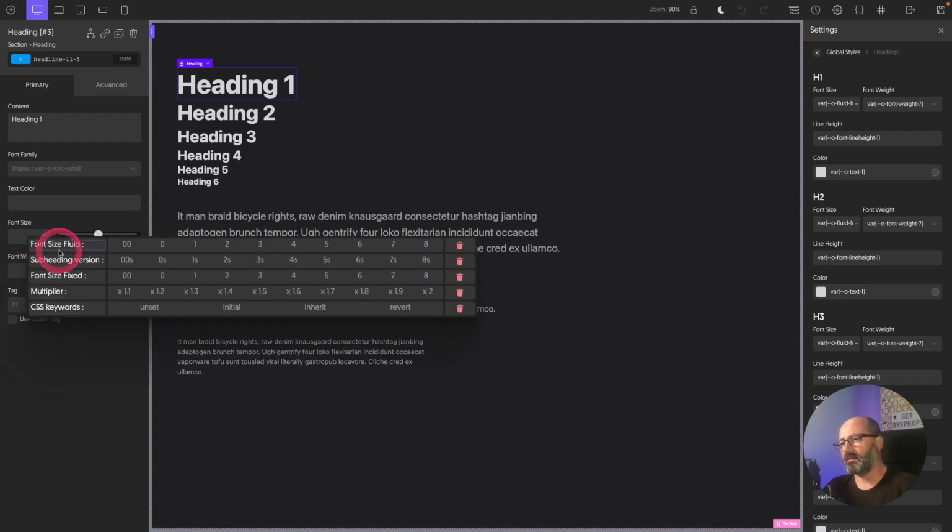You notice that our font size context menu did update also to match those new fluid font ranges. So you will find the font size fluid from 00 to 8. You will find the subheading versions from 00 to 8S, and the static one or fixed one. I don't know what is the best word. Maybe static would be the best one.